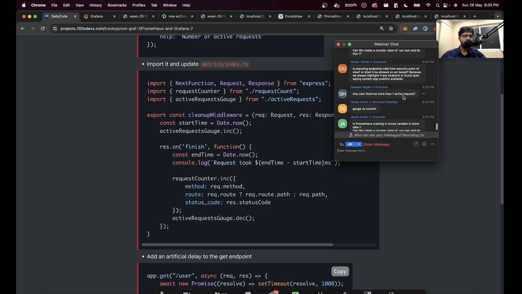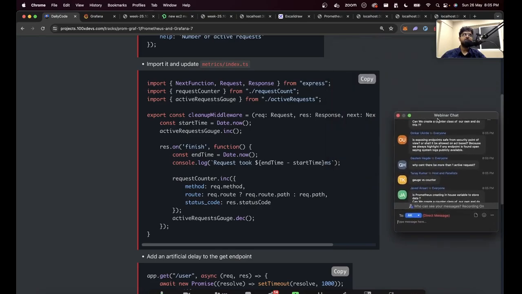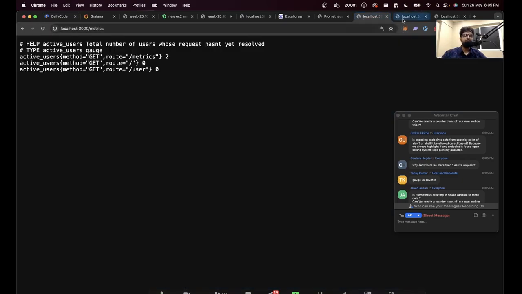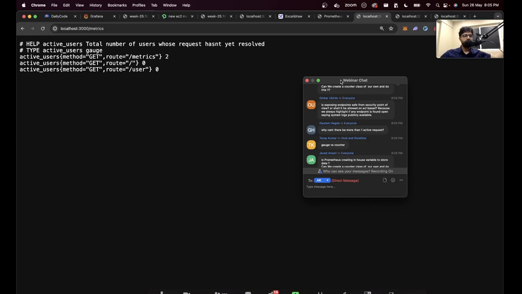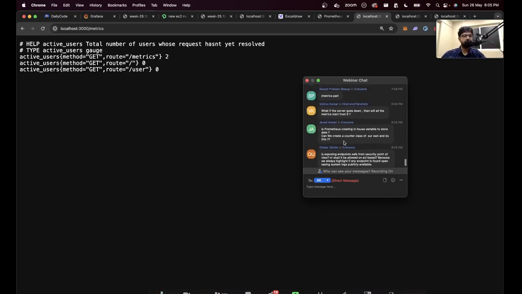Why can't there be more than one active requests? There can be 100 active requests. I said it's very hard for you to humanly create them. Okay, I go here, I refresh. By the time I come back and refresh here, that request has become inactive. But of course, in the real world, there will be 100 active requests.